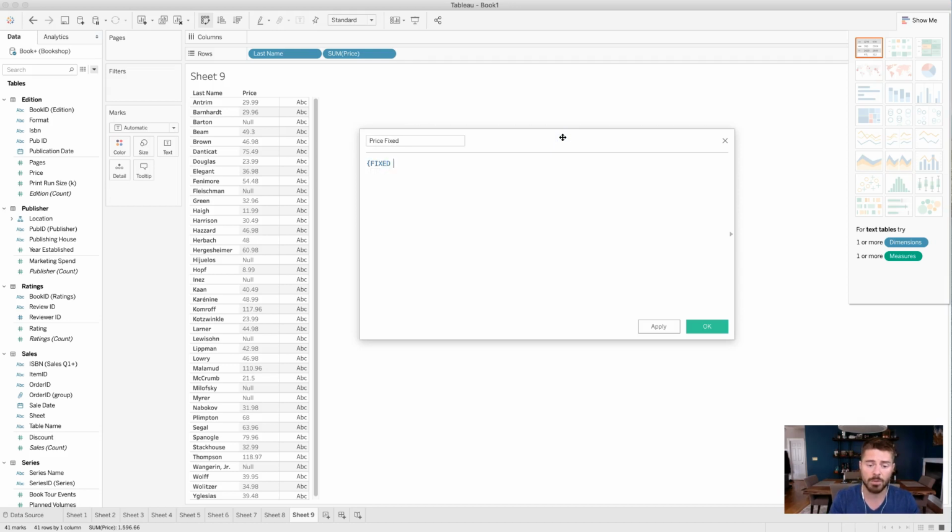And what are we fixing it at? Well, we're going to fix it at the order ID. And then if I want to supply another one, I can just do that. So I want to do order ID and item ID. And then for each one of those, I just want to sum the price. Notice that for each order ID, item ID pair, there's only going to be one price. And so when we say sum, it's just to make the calculation work.